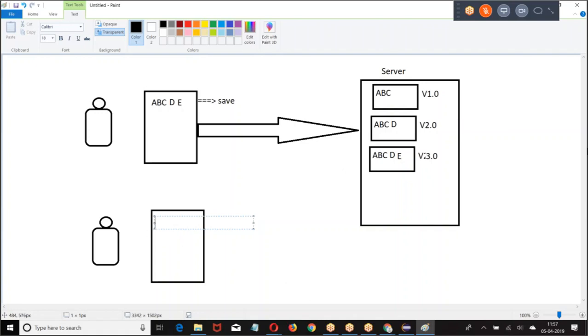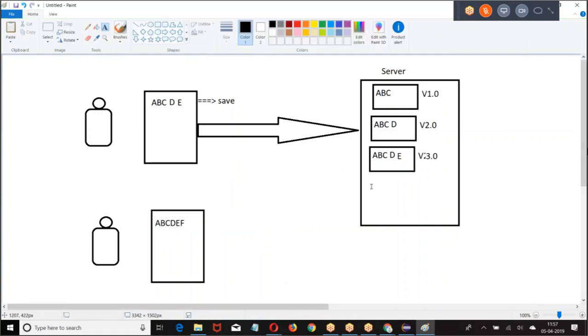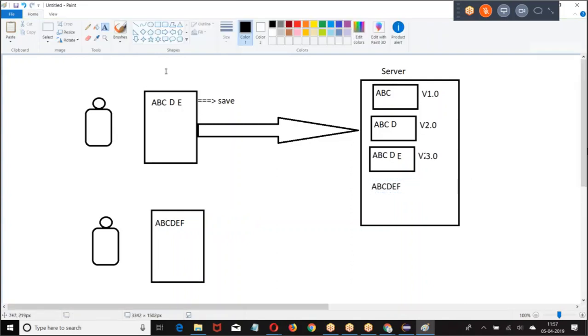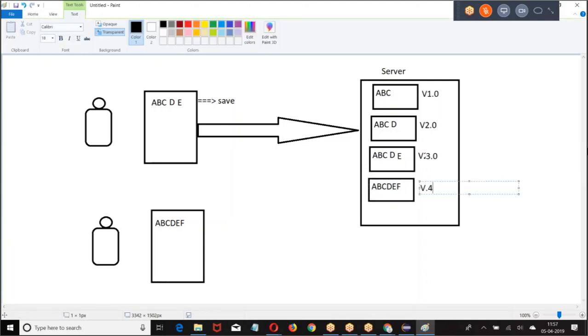Now, this guy, he brought the change. Let's say 3.0, he brought it. He made a change. He uploaded this. Now, the developers will be having only the latest version of code on their system. So, developers have only the current copy of the code. The previous copies of the code are not available with them. They are available with the server. They have only the current copy.